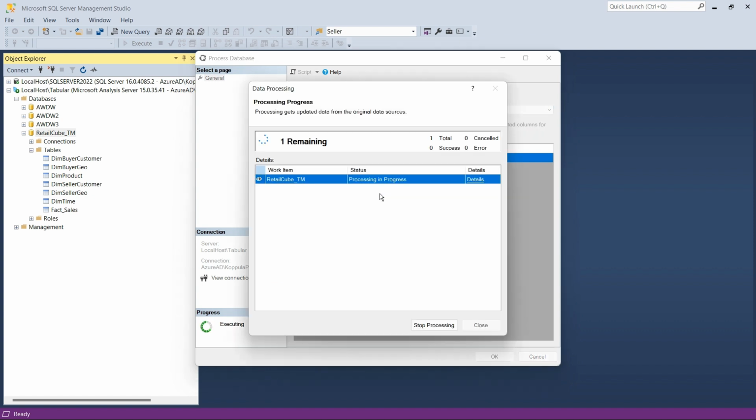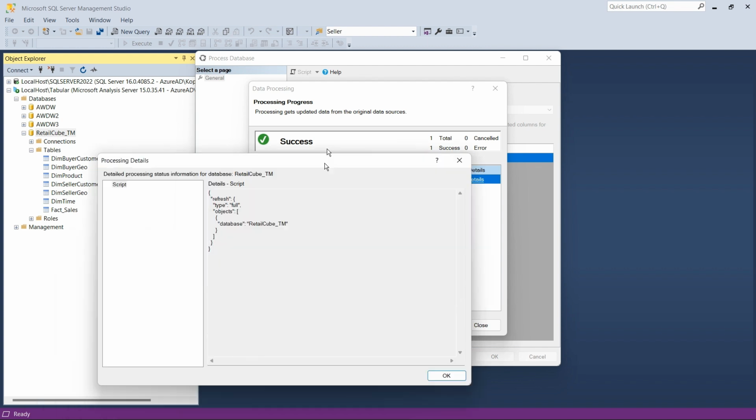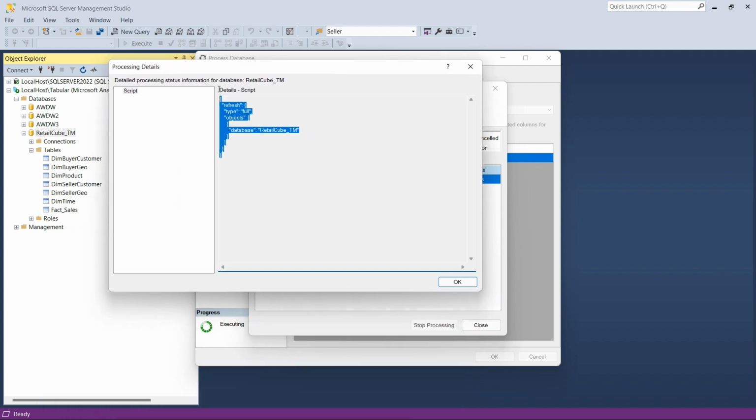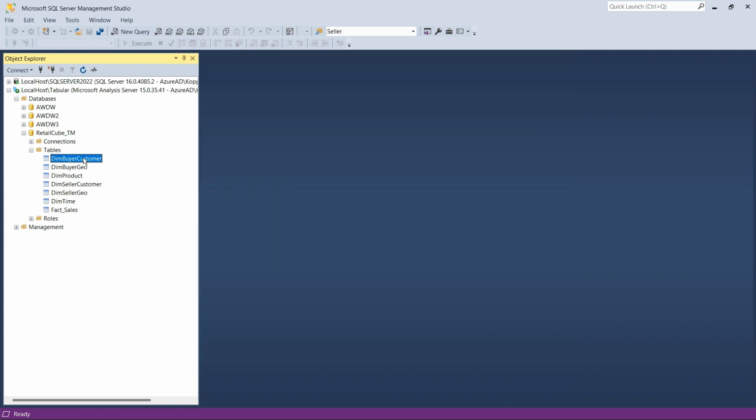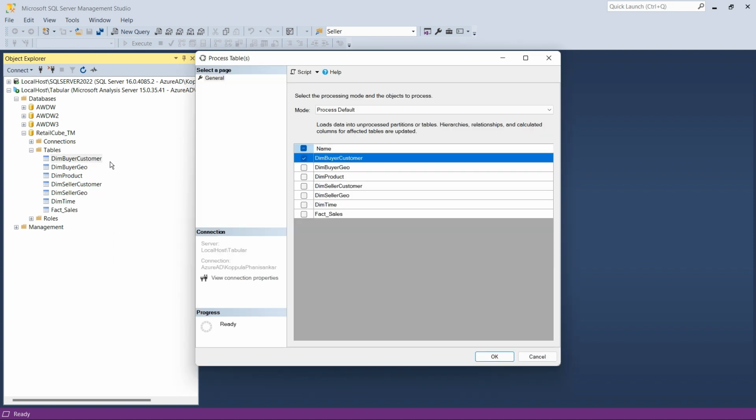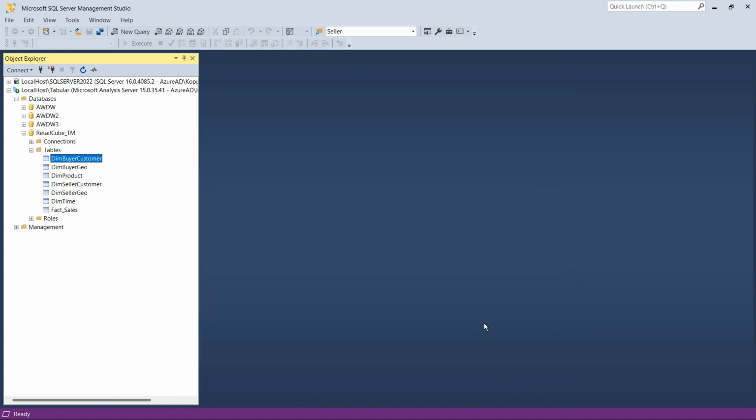When you do that, it will start reading the data, and it's completed. You can see the details here. Under the details, actually, I don't see anything. It will show just the script, the JSON script. That's all. And the processing of our cube is completed. You can also process an individual table by clicking process table. And here you can select process full and then click OK. Once you do that, it will process your entire data. So this is how you can process your data.